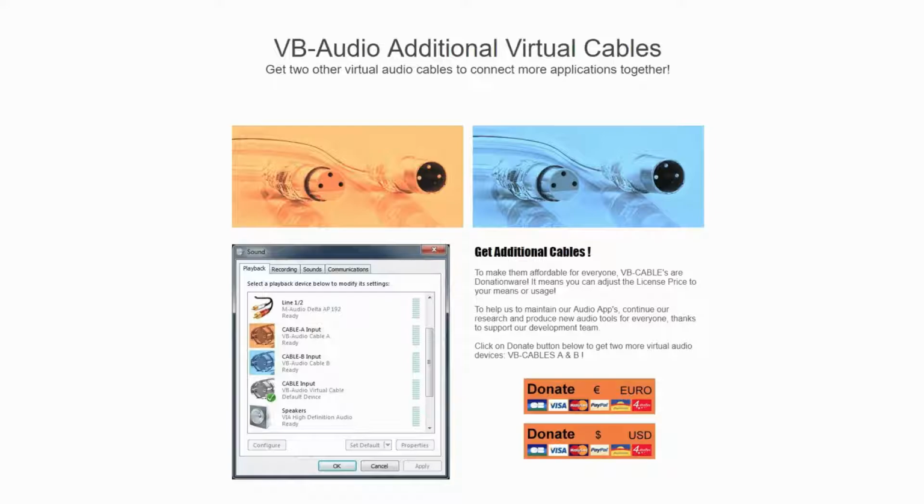You can also get 2 additional cables by making a donation. Please donate, as the software on this site is of high professional quality and it's worth more than the $20 you may wish to contribute. My configuration requires these additional cables.